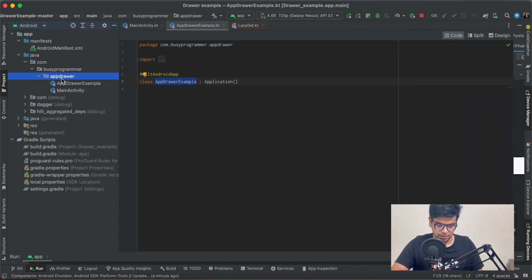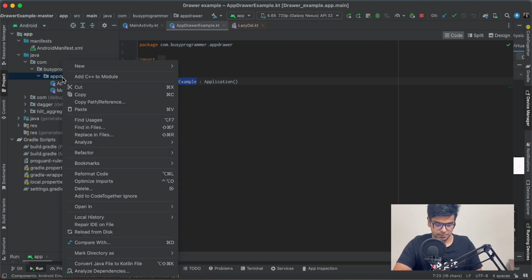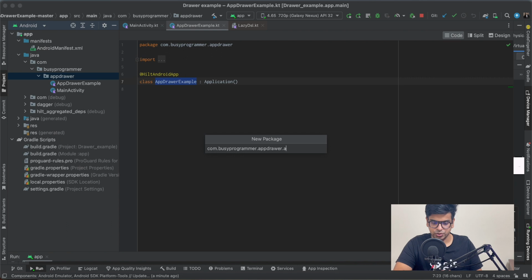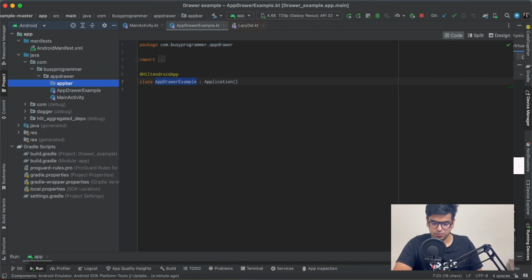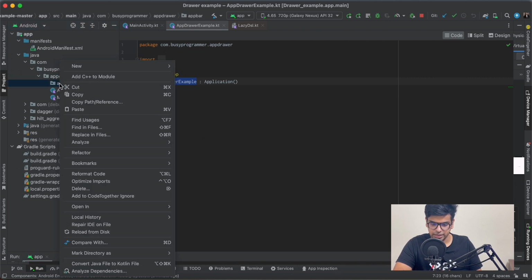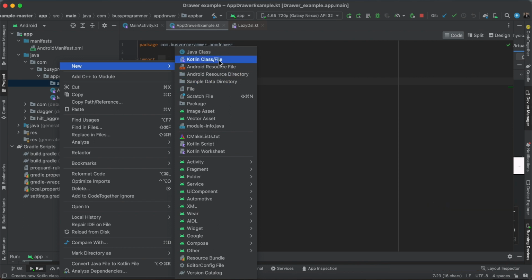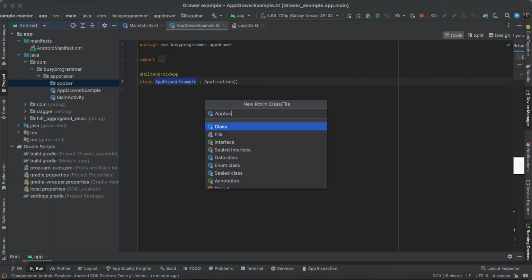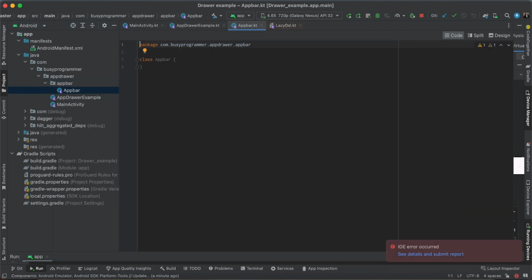So first we will start with implementing the top portion, which is the app bar. Let me create a new package called app bar, and inside this package we are going to create a new Kotlin file. We will name it app bar. In this Kotlin file we are going to create a new compose function.